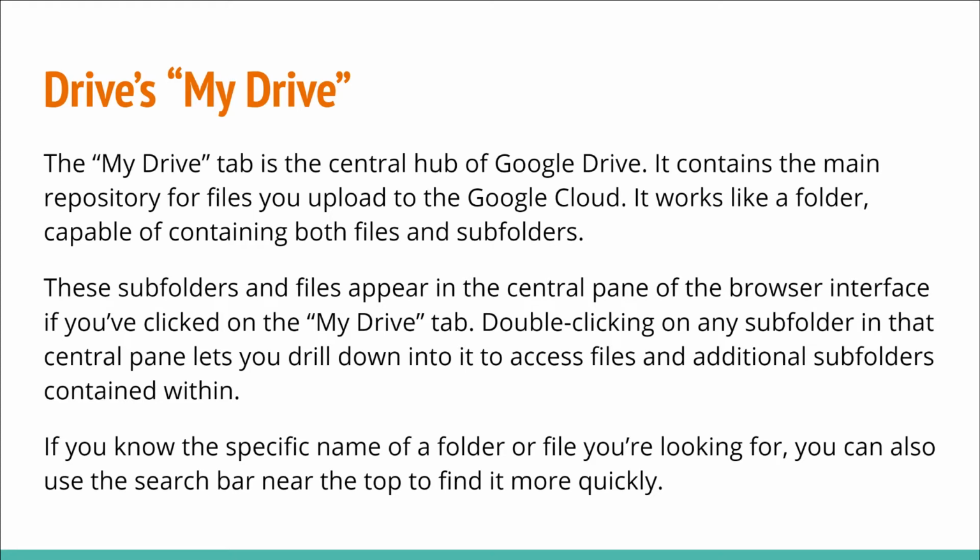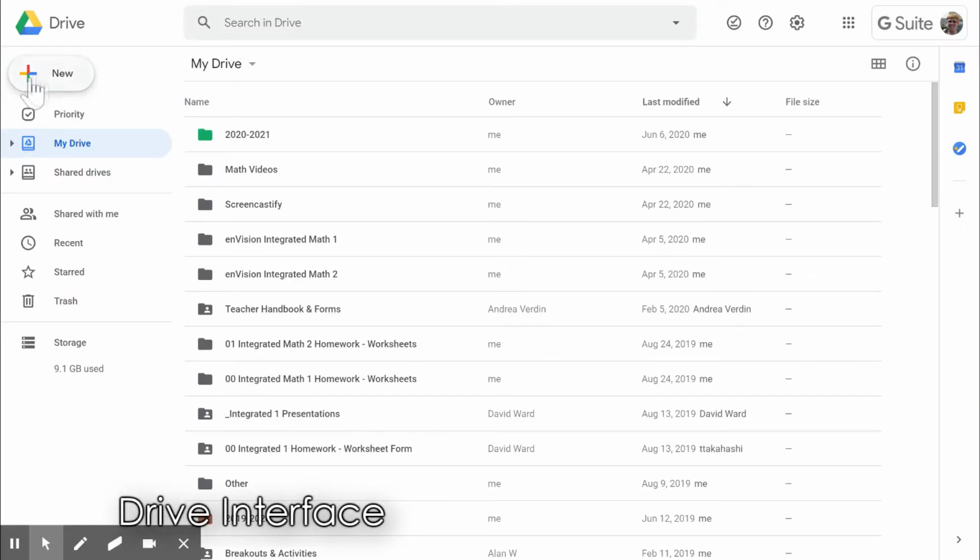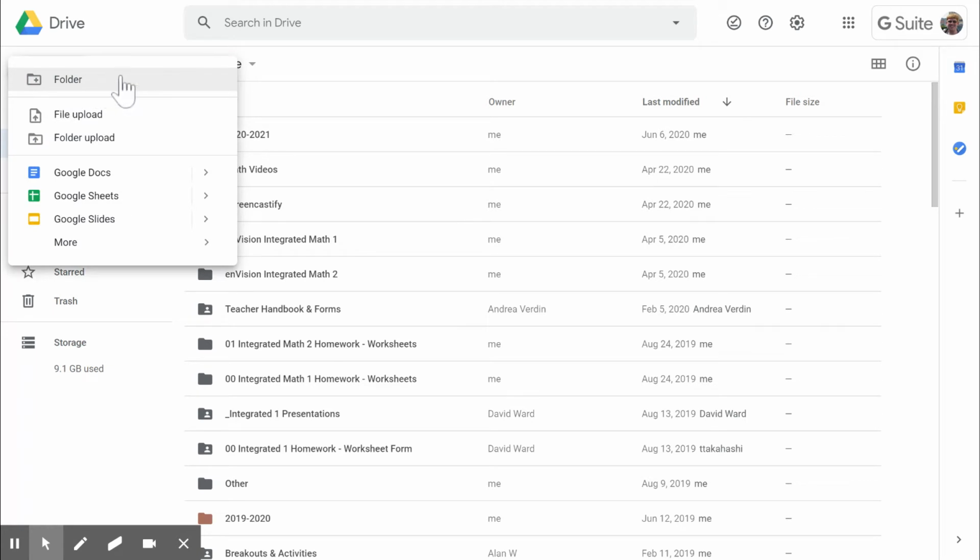If you know the specific name of a folder or file you're looking for, you can also use the search bar near the top to find it more quickly. We are looking at my Google Drive right now. If you go over to the left side, we have that colored plus sign and new, similar to how Gmail had the plus sign and compose.